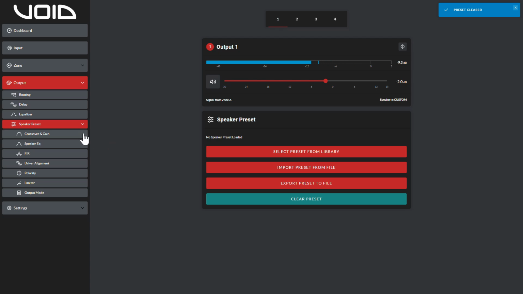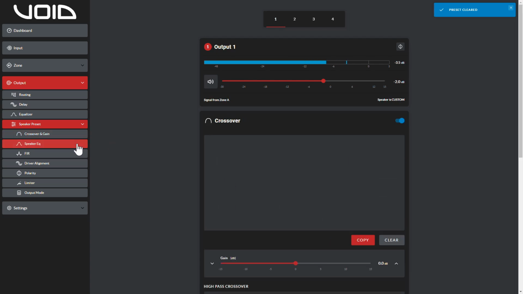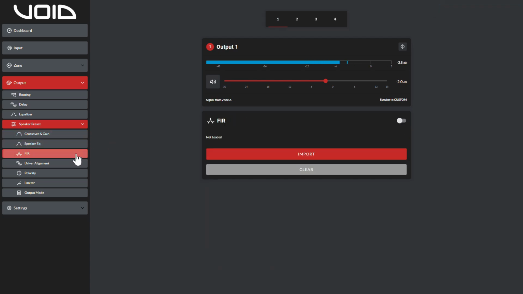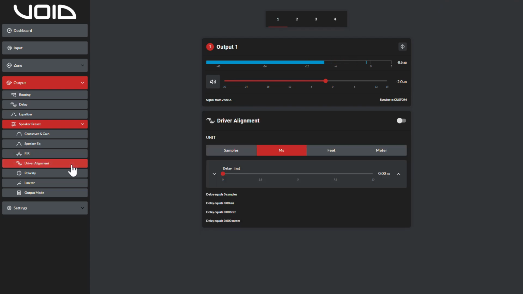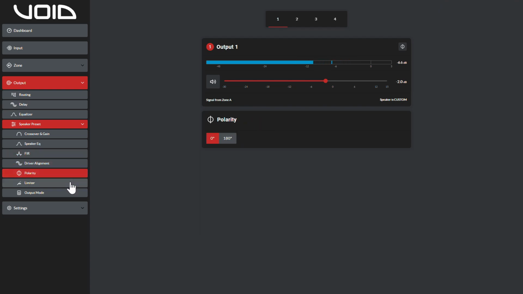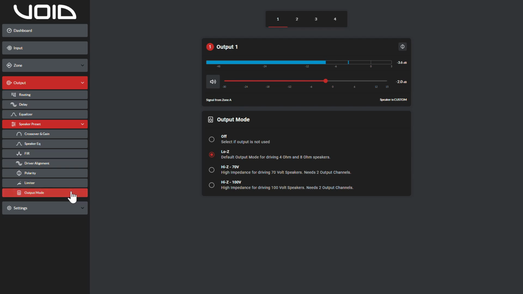If creating your own preset, you have access to crossover and gain, speaker EQ, the ability to add an FIR, driver alignment through delay, polarity, limiters, and the output mode, which will either be off, low Z, high Z at 70 volt or high Z at 100 volt.